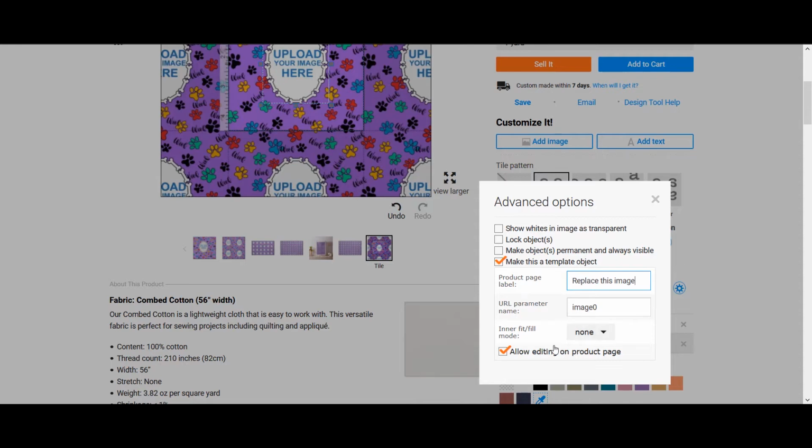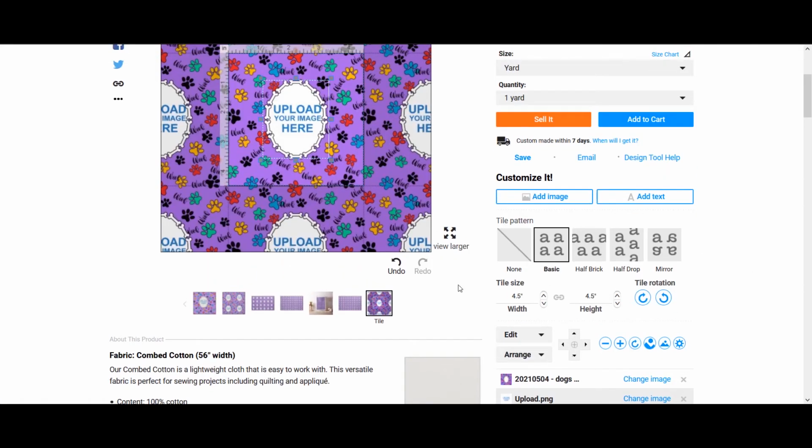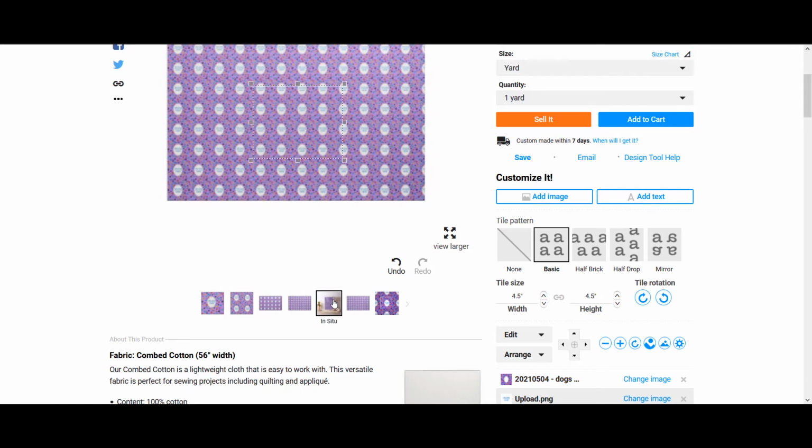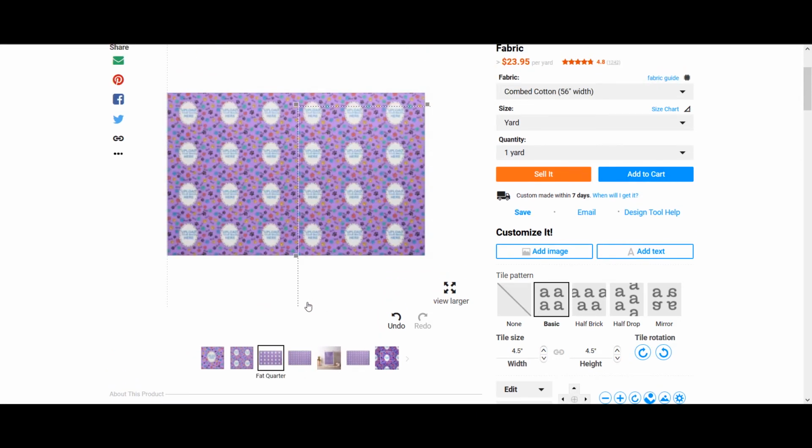So do not change it. And also in the fill type, you do not need to change anything, and make sure that you click allow editing on the product page. That is very important. And after that, I'm going to close it. Now that I'm satisfied with our design, I'm satisfied with the sizing of our tile, and I think that looks pretty good, and yeah, I'm fine with that.